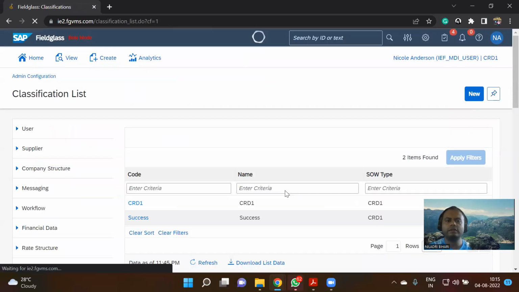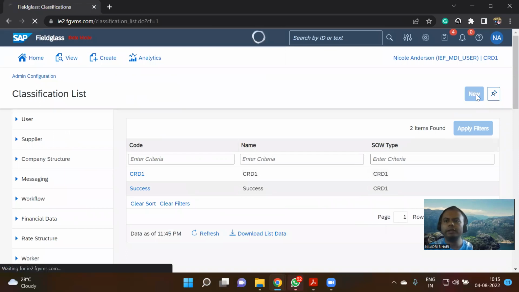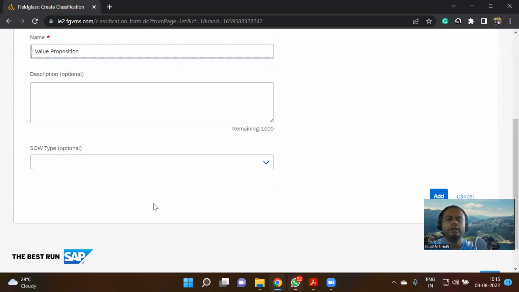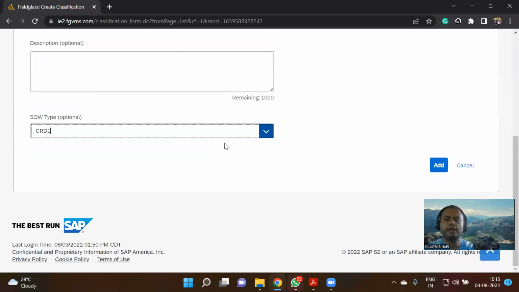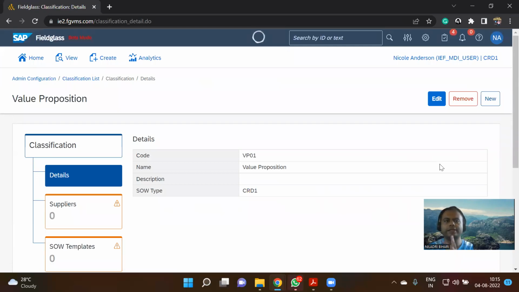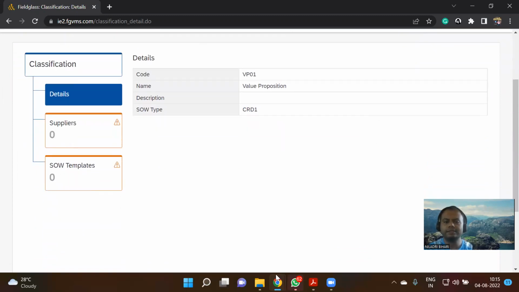We have to go to the classification list, come here and click create new. Let's say this time I will be creating a list for value proposition. Let's say GP01 value proposition. Let's say SOW type, CRD1. I will simply click add. Now my classification list is ready. So this is what is expected from this step.